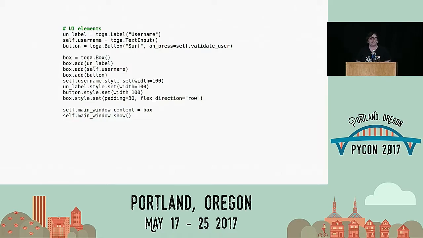We have a button. We have a box. We put the label in the box. We put the username text object in a box. We put a button in a box. We set some styling. We use the CSS Flexbox model here because it's a really nice way of being able to declare where you want stuff on a page. So we set some widths, we set some padding, we set some flex direction, and then we return the box and tell it to show in the main window.